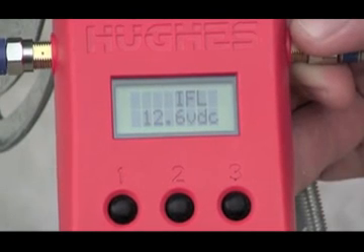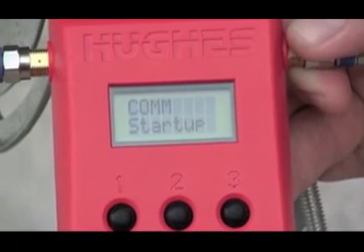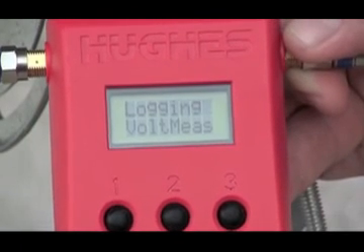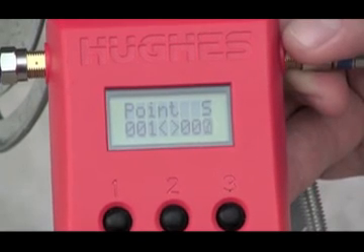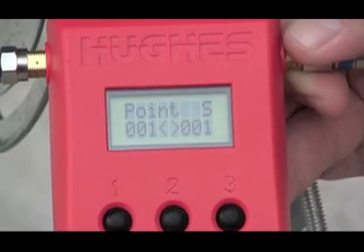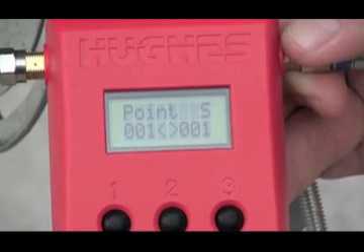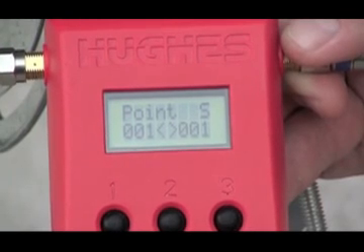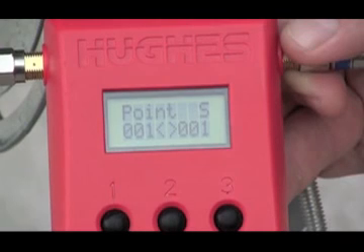The first step is to hit button 3. It will show the DAPT version number. It will say COM startup communicating with the laptop. It'll show logging the voltage measurement, and then it goes directly to point S. Point S refers to the short filter being used, which means you get almost a real-time display of the satellite signal. The numbers on the far left are the highest ever achieved. The numbers on the right are the current value. So if we were to get a satellite signal, the number on the left would reflect the highest signal we've seen. The number on the right is a current value again.